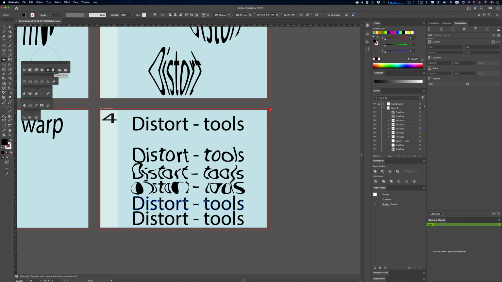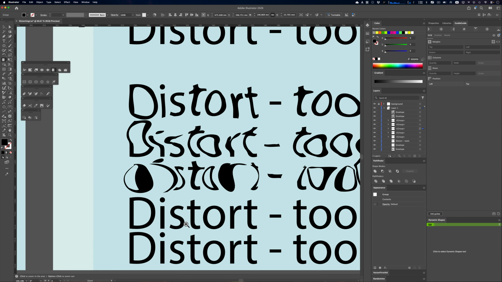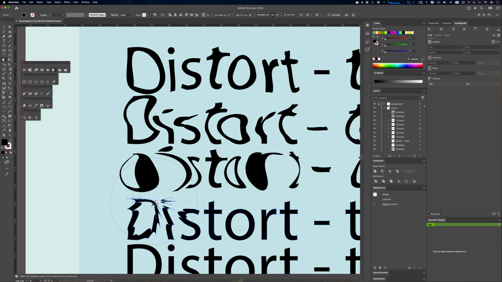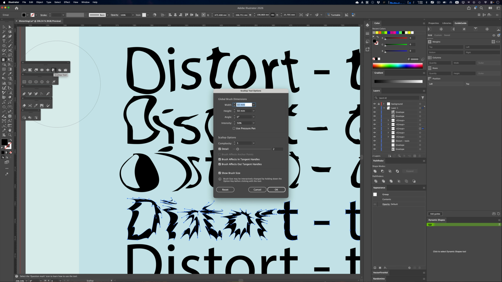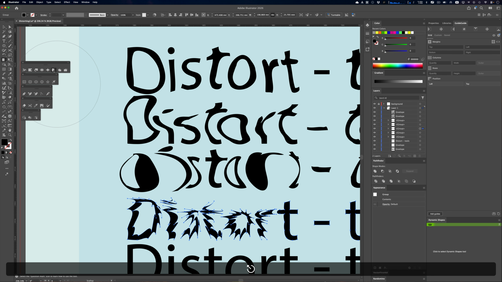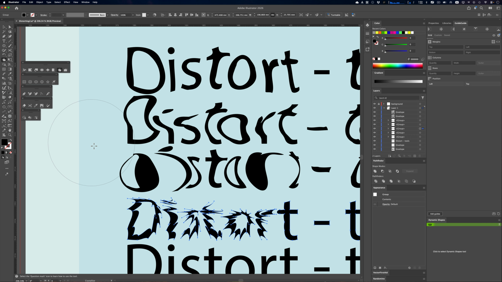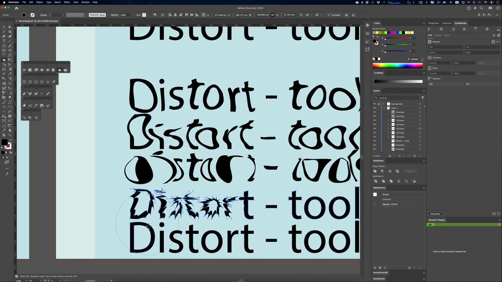And we have the very straightforward scallop tool. And let's zoom in a bit for this. And click, click. So we get, as you can see, a scalloped effect. Again, we can double click and change the amounts. The next one is the crystallize. You can see the icons will tell you what they do.